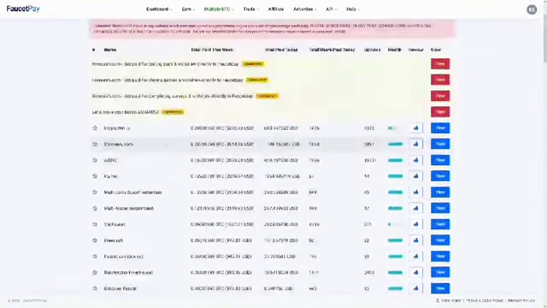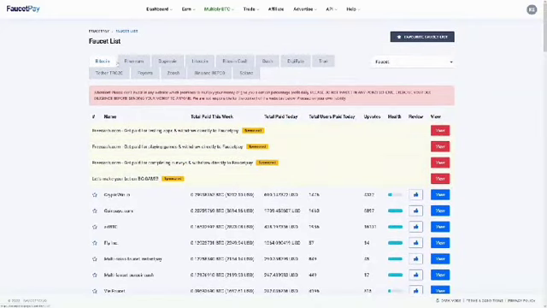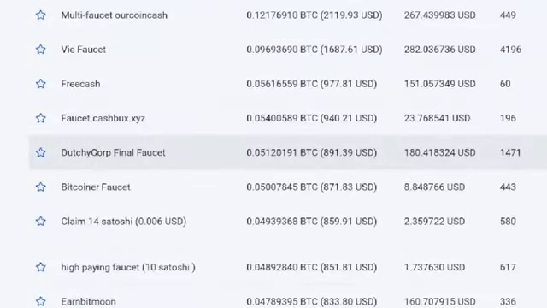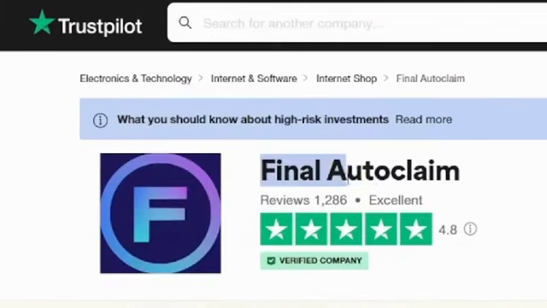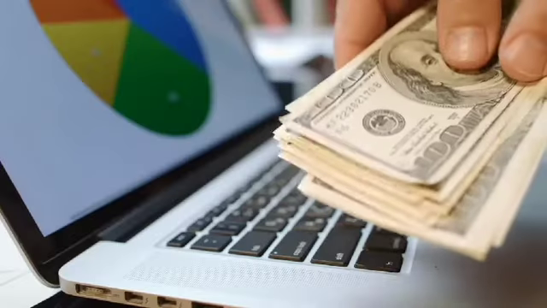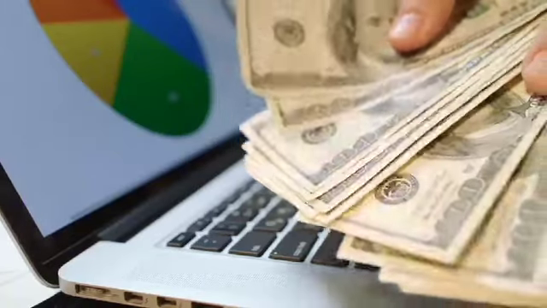But here, under Bitcoin or ETH, depending on what you want to get, you can find this one. This is the dutchycrop final faucet, and that's final auto claim, because when you click on it, click on view, you'll be redirected here. I have chosen this one because the final auto claim on Trustpilot is amazing. Just take a look at these 1,200 reviews, and they've got 4.8 out of 5, so that is pretty good. This shows us that there is good money on the website since it has some good ratings.